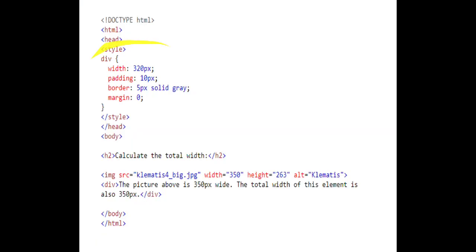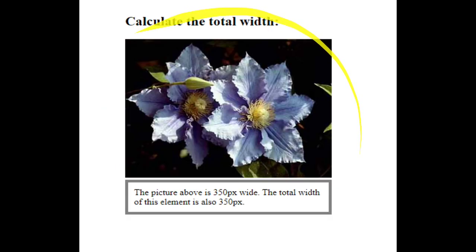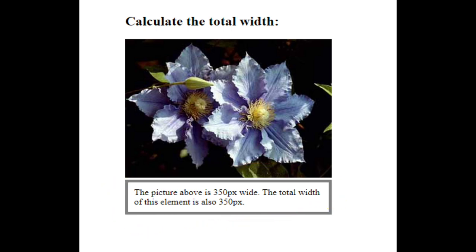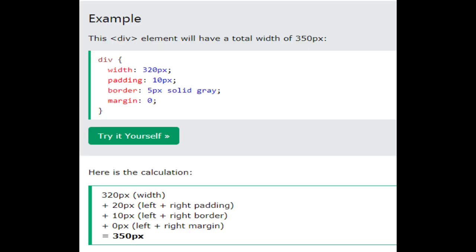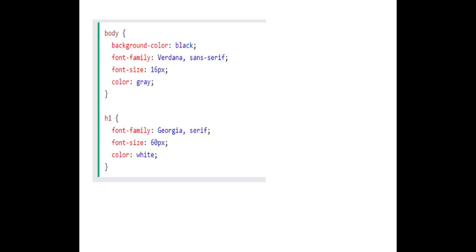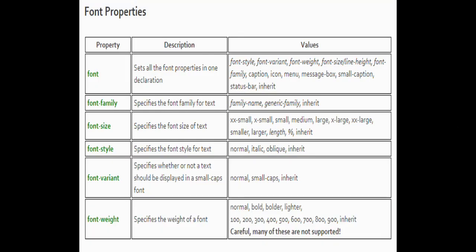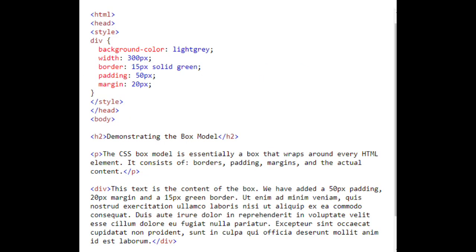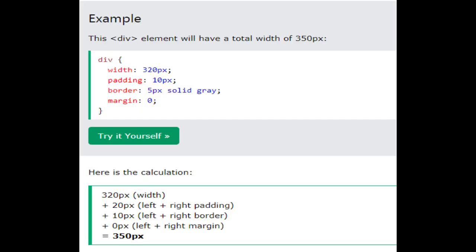Here you can see the output, how the div tag is applied. The picture above is 350 pixel wide, and the total width of this element is also 350 pixel. No need to write this in your notes; this is for your understanding of how these programs work. Only write till the box model example. Till here only, write your notes. This is all for your understanding of how the box model is applied. Okay, thank you.